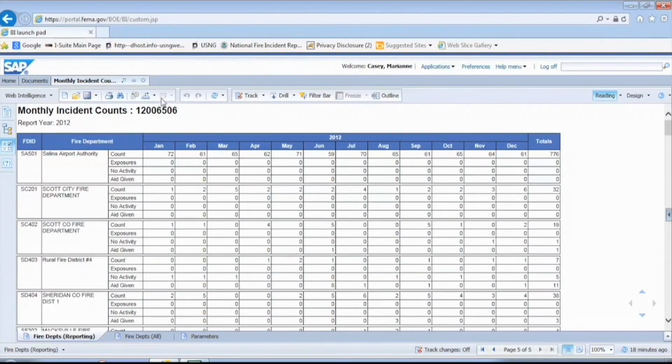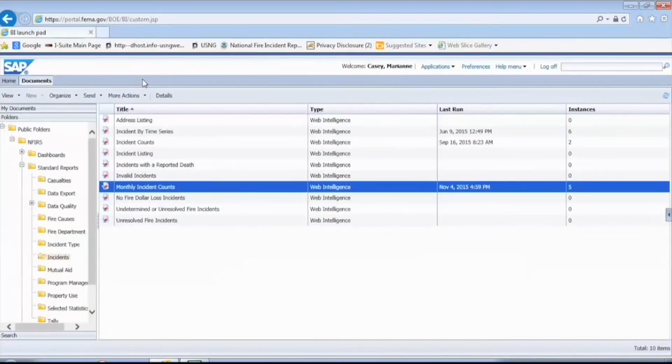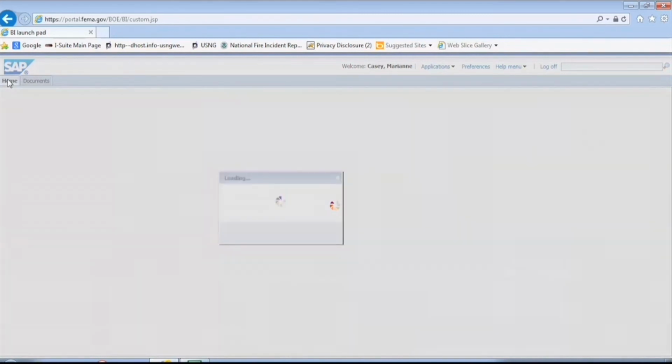If you're done with this report, click the X on its tab. Do not close your browser. You will be returned to the list of reports where you can pick another one to schedule and run, or you can go to your home screen and view some other reports.